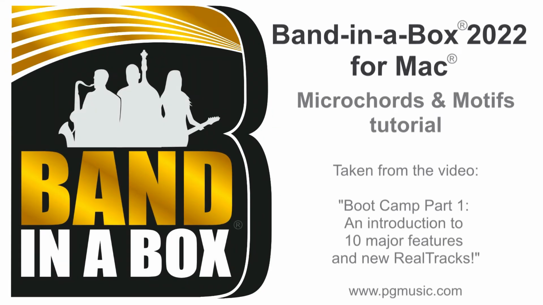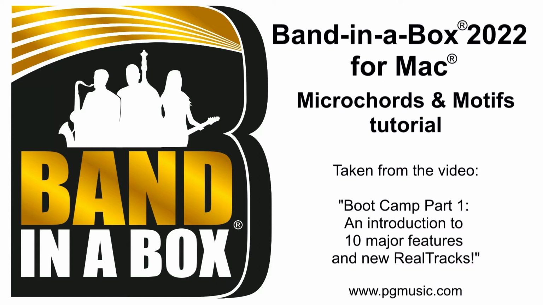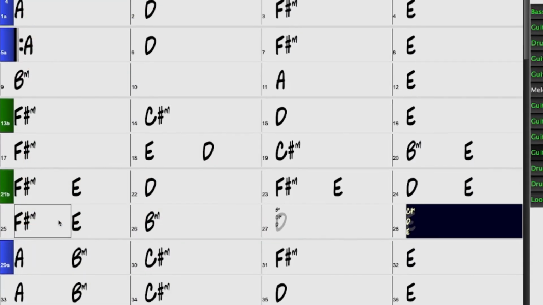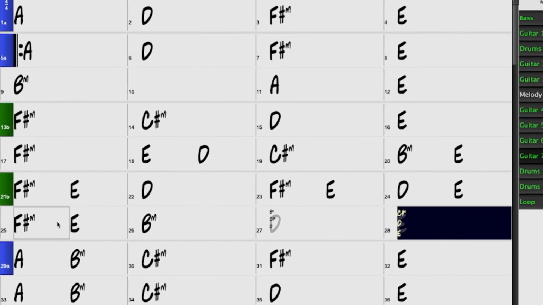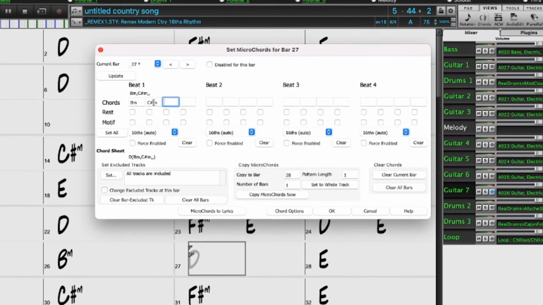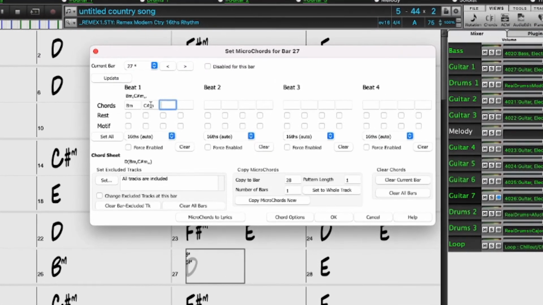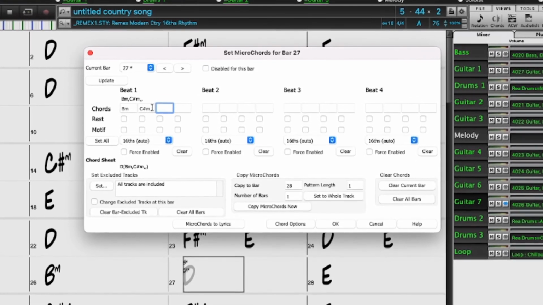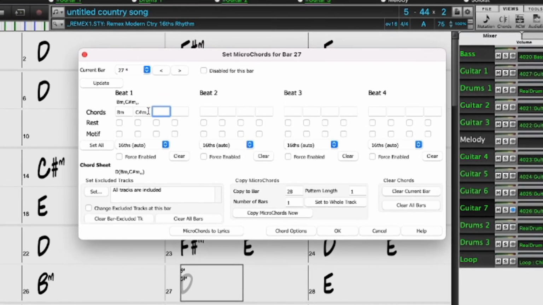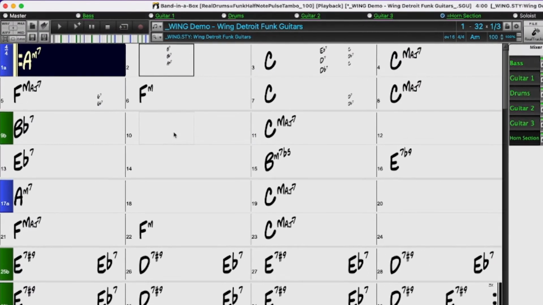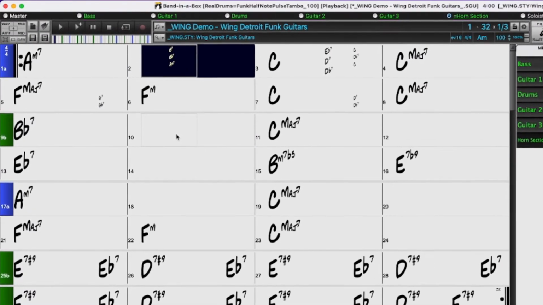We're now going to have a look at microchords. This has been a frequent request, the ability to have more than 4 chords per bar, or in other words, more than 1 chord per beat. With this introduction of microchords, you can now have up to 4 chords per beat, or up to 16 chords per bar. So for example, for a slow funk tune, you could have chords changing on each 16th note.